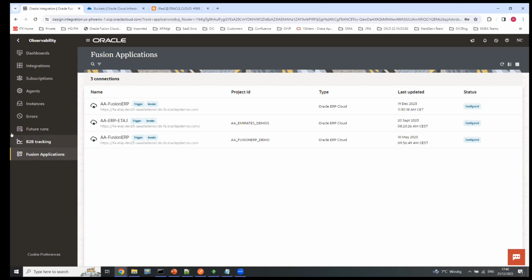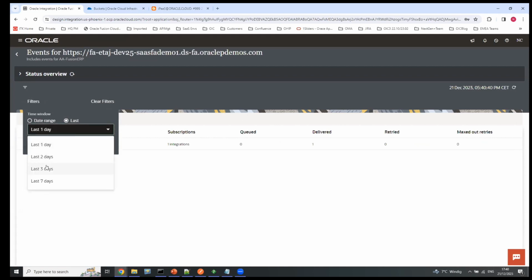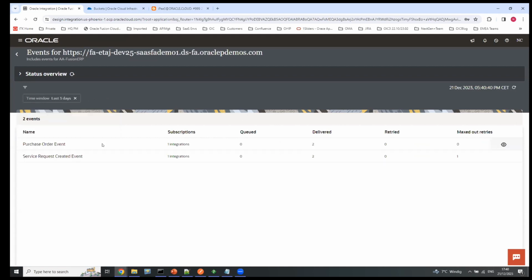Now, when clicking on this particular link here, you will see here's my purchase order event, for example, and let's look for the last 3 days. So you can see the purchase order event and the service request created event. These are 2 events where I've got integrations waiting for them. I've got one integration subscribed to this Fusion event, and another integration subscribed to this Fusion event. And here we see the different status, or stati, I suppose I should say.